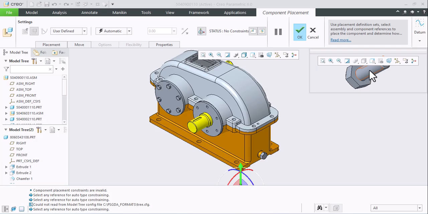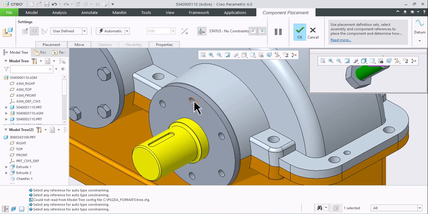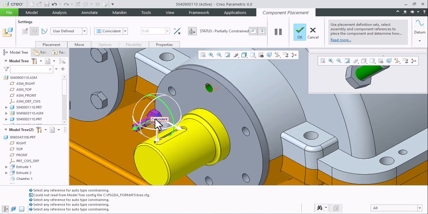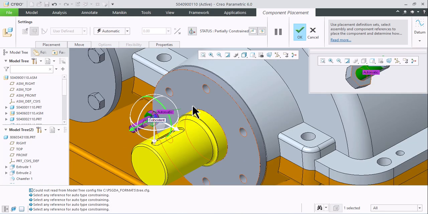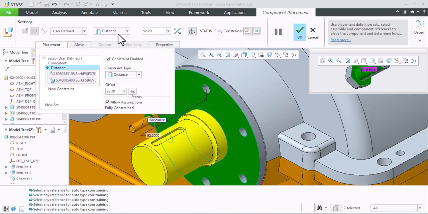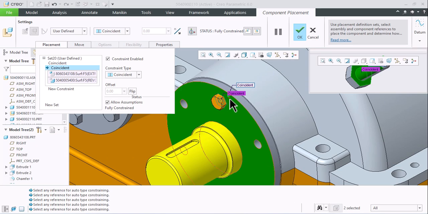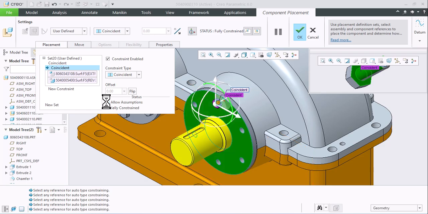Give the constraint this diameter to the hole, this space to this space. I want coincidence here. You can change it from here as well. I'll select from here, flip the direction. Still it is not fully constrained.